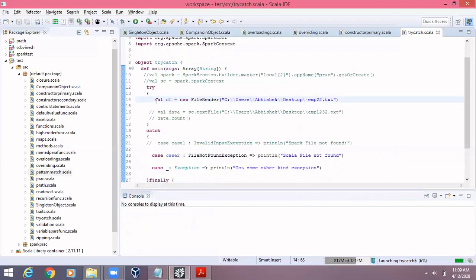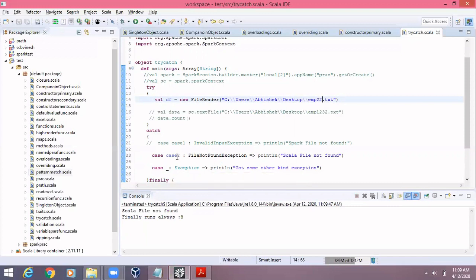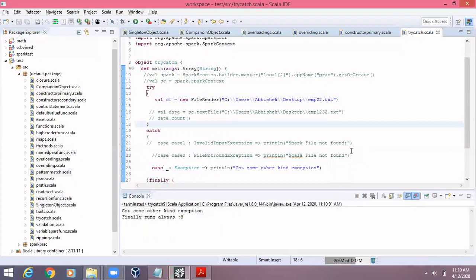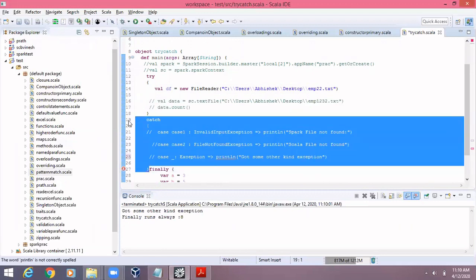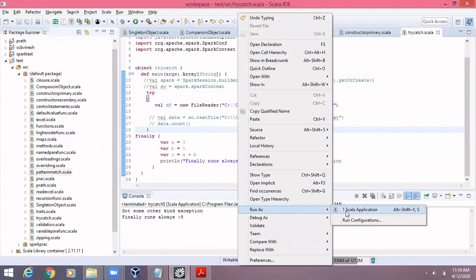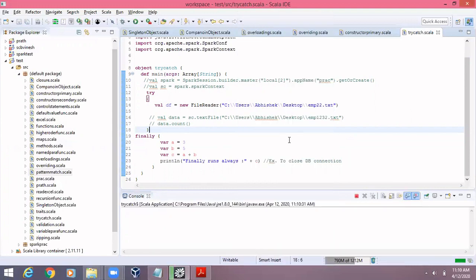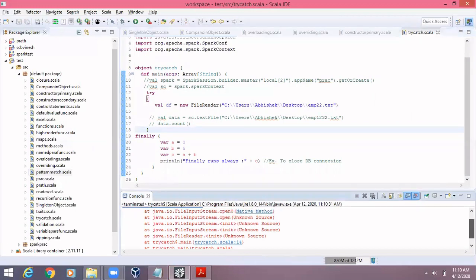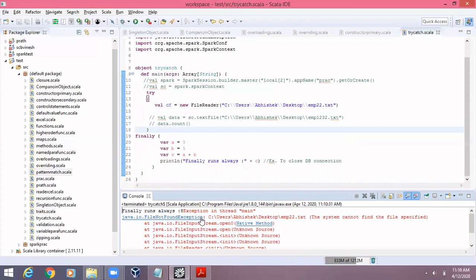Suppose I don't use this try-catch method, then what will happen? Let me comment it out and run this. You can check, we got some kind of exception. Now I have completely removed my catch. There is an exception, but there is nothing to capture it, and you see my job has failed. The issue is the file not found exception.